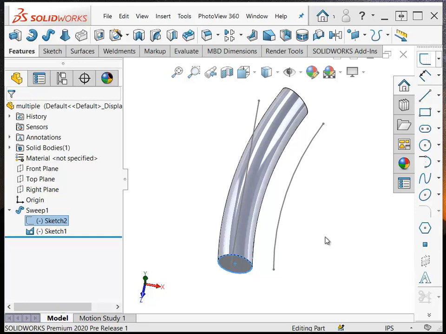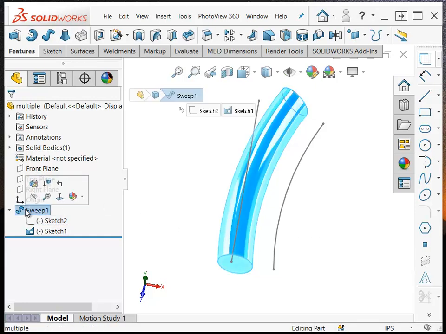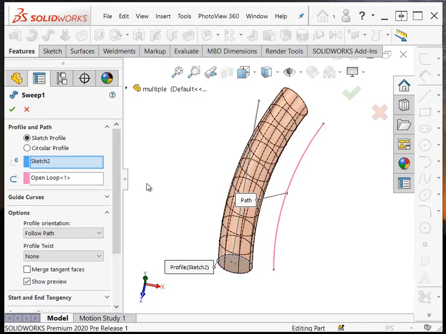The sweep and boundary features have some interesting selection methods that you can use. For example, if we look at this sweep, well, let's take a look. We'll open up the sweep feature, and we've created a separate sketch, a profile, which isn't always necessary because you've got this circular profile option.